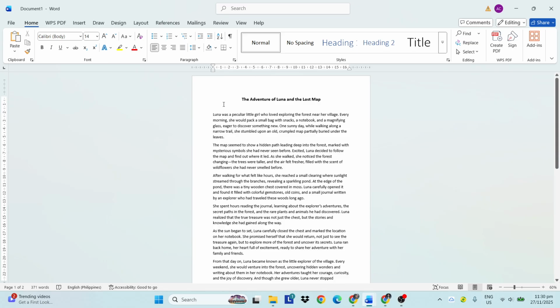Start by opening the document you want to protect in Microsoft Word. Make sure everything looks the way you want it before you turn on protection.